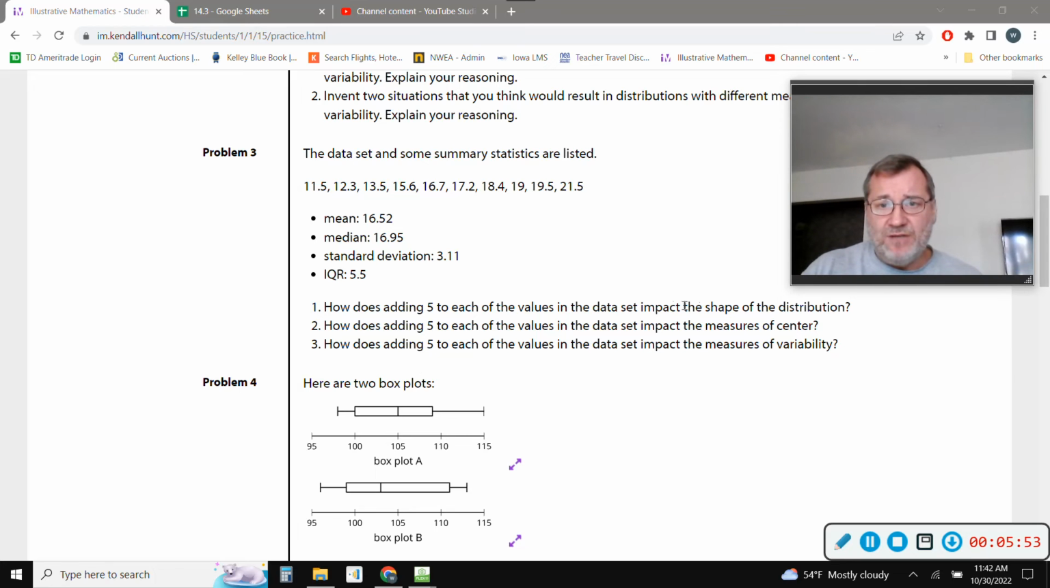So does it ever change the shape of the distribution? Not really. I mean, it just moves that same bunch of dots over, and that's all it does.